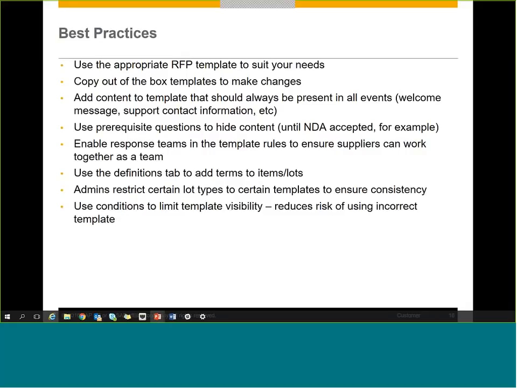Also, copy out-of-the-box templates to make changes. In fact, it does require that you do this, in that the owner of the out-of-the-box template is Ariba system, and it will not allow you to edit that. It will only allow you to make a copy. And also add content into your templates that should always be present in all events, such as a welcome message or the support contact information, so that way users don't have to add the content over and over again. Again, this would be a best practice for an administrator.